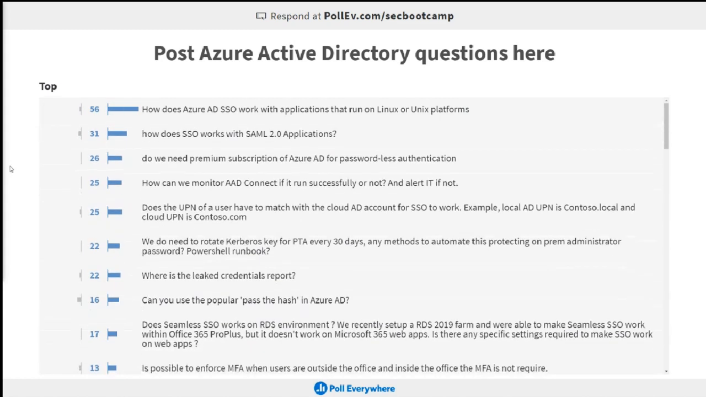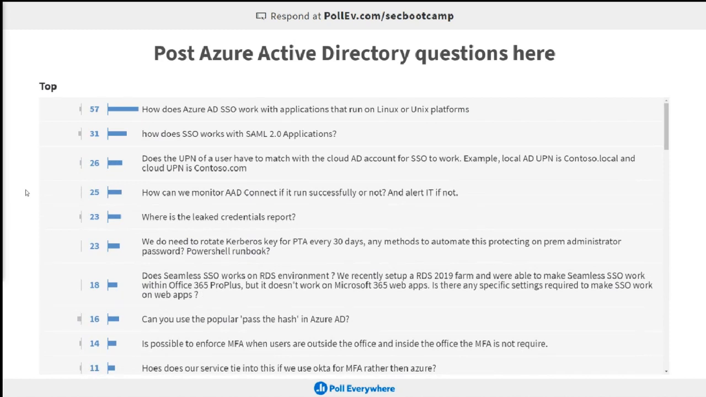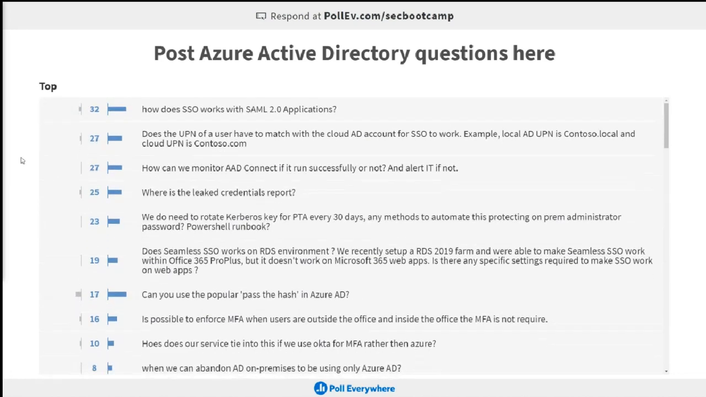Let's see. Do we need premium subscription of Azure AD for passwordless authentication? Yes, absolutely. Passwordless authentication is part of Azure Active Directory Premium. How does Azure AD SSO work with applications that run on Linux or Unix platforms? This is a great question. It has absolutely nothing to do with the platform it's running on. It's does the application support the use of modern authentication protocols such as SAML and OpenID Connect? So it doesn't matter the platform that it's running on because we talk open standards. I'm going to cover that more in the next session.